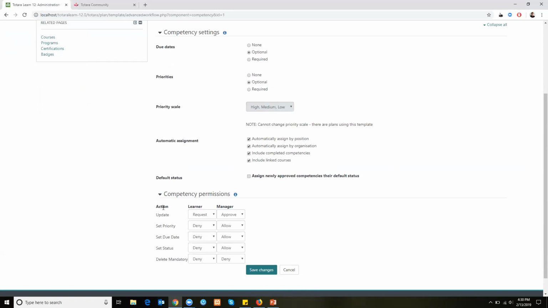So, final things. With competencies, we go through and set permissions: who can add them, who can set priorities and due dates, who can set the status, who can delete mandatory ones. Again, the link to position and organization can be mandatory for a competency, so it's up to you to decide on that.